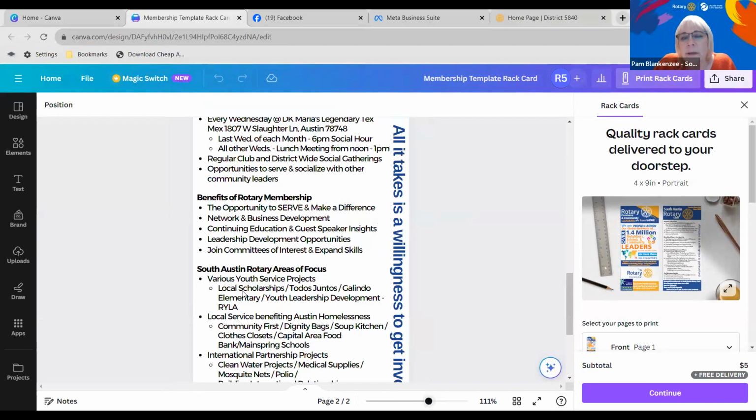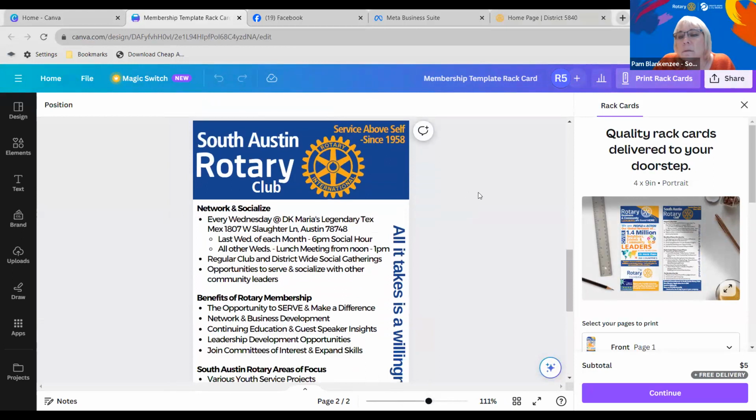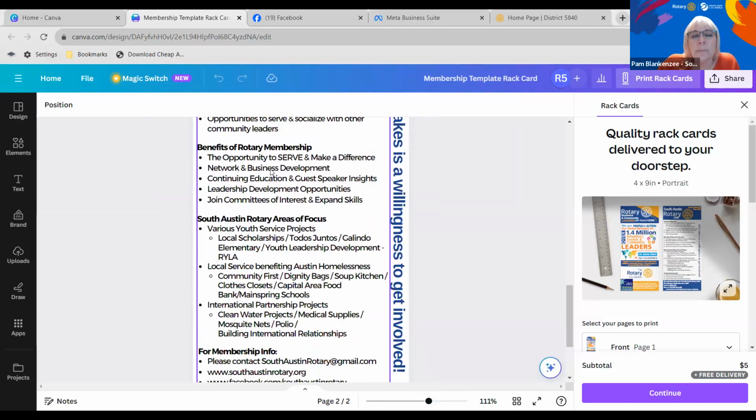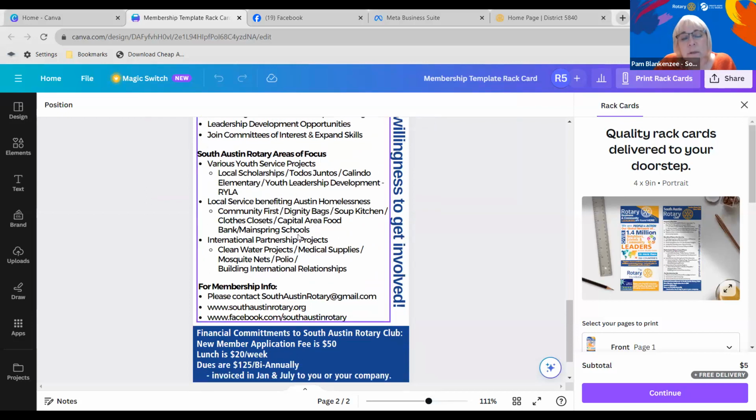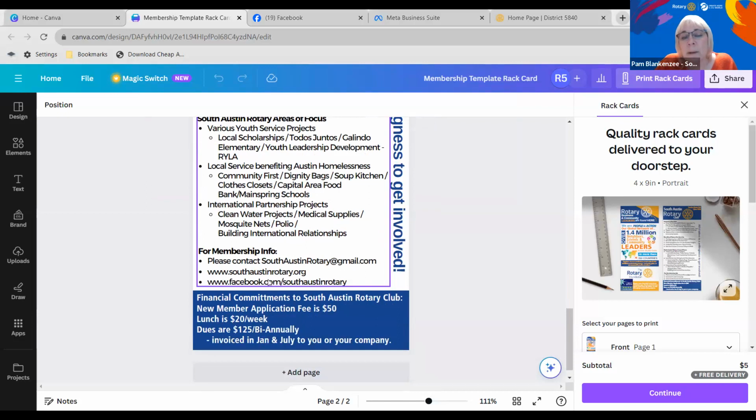So instead of using a brochure, you can use a rack card. And you network and socialize the benefits of membership. Some of this is standard, but you could change this area where, for my club, we have South Austin area focus, how to get information about membership and our financial commitments, right? So this is the rack card.